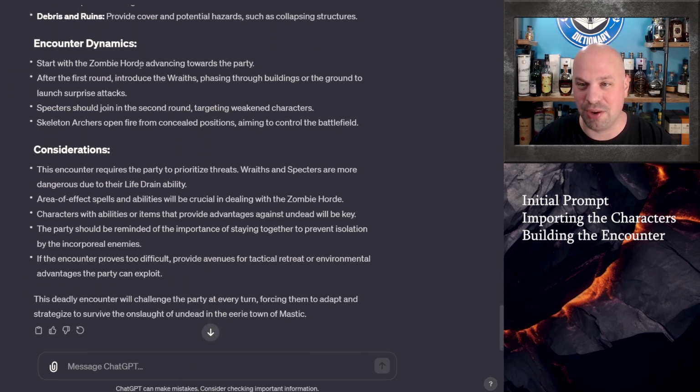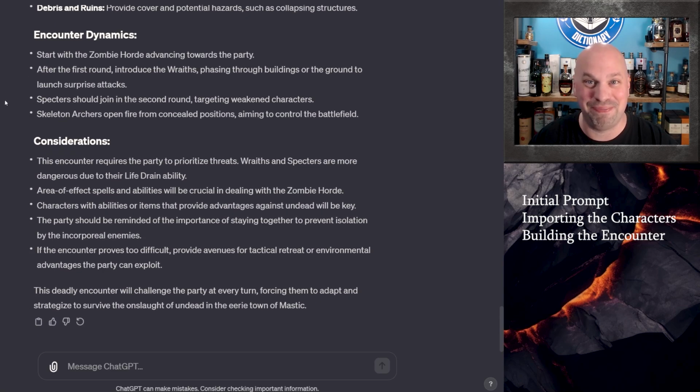Now it's telling you to start with the zombie horde. After the first round, introduce the wraiths phasing through buildings or the ground to launch surprise attacks. That's going to start having your players really be not happy. Spectres should join in the second round, targeting weakened characters. I'm just smiling, thinking of torturing my players. I'm the worst. Skeleton archers open fire from concealed positions, aiming to control the battlefield.